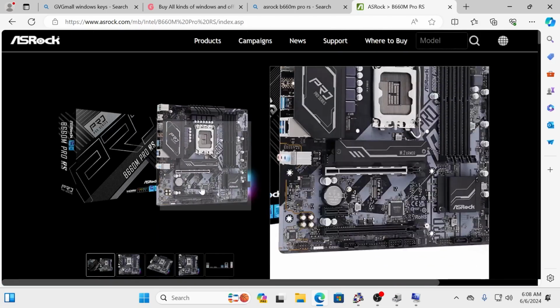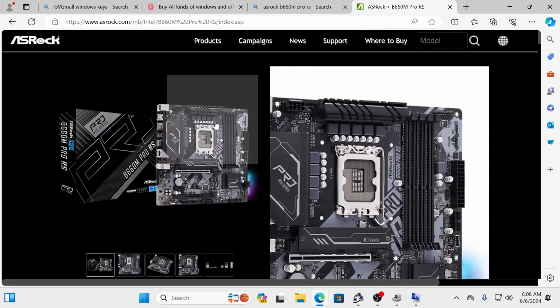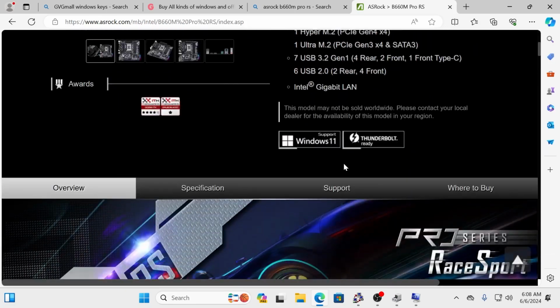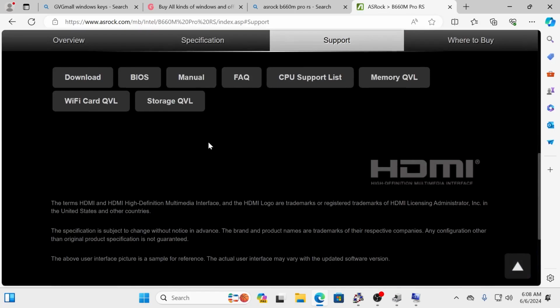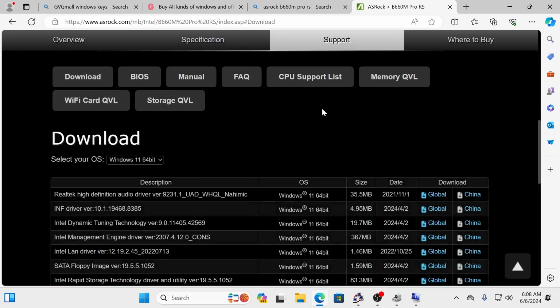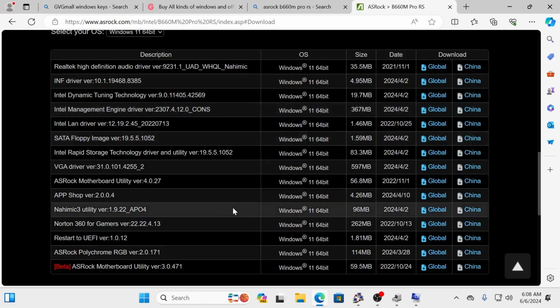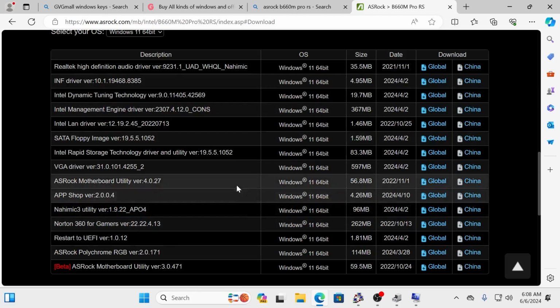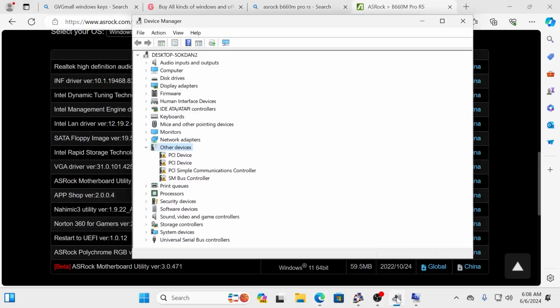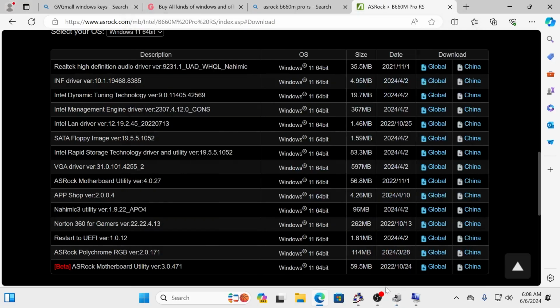So I see this is my motherboard. I'm looking at it just to verify this is the correct one. I'm gonna scroll down, go down to support, download. And now this is a whole list of the motherboard drivers that you could potentially download. You do not need to download all of these to get rid of all of these in Device Manager. I'm going to show you some of the main ones that usually do just what we need.